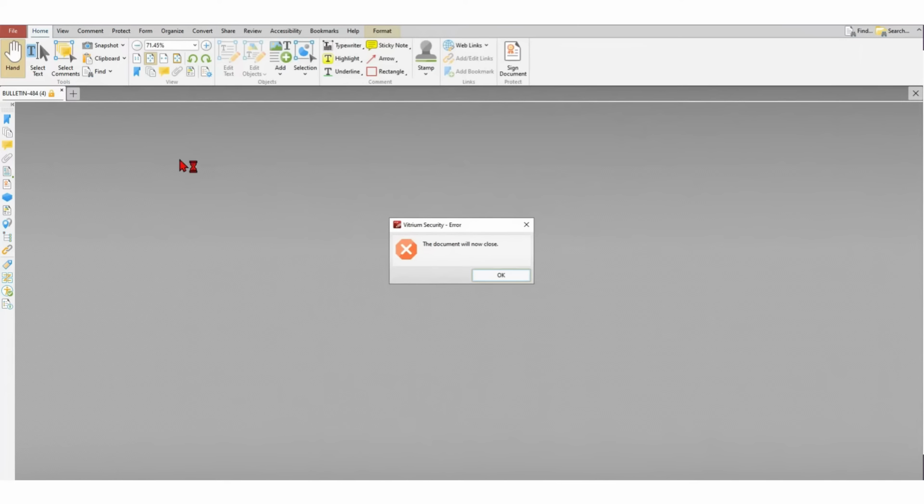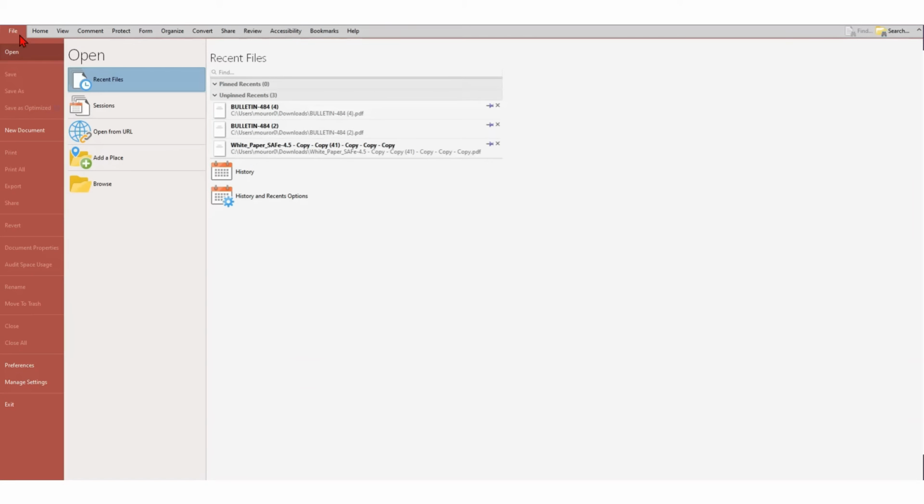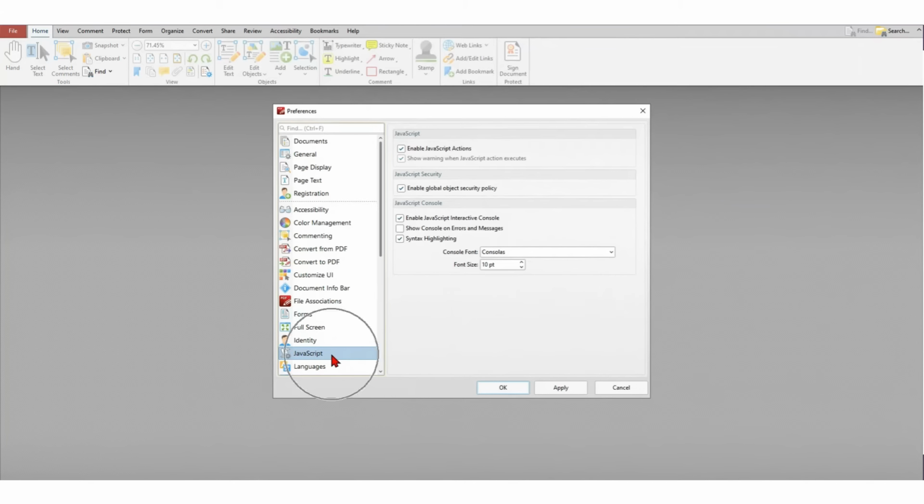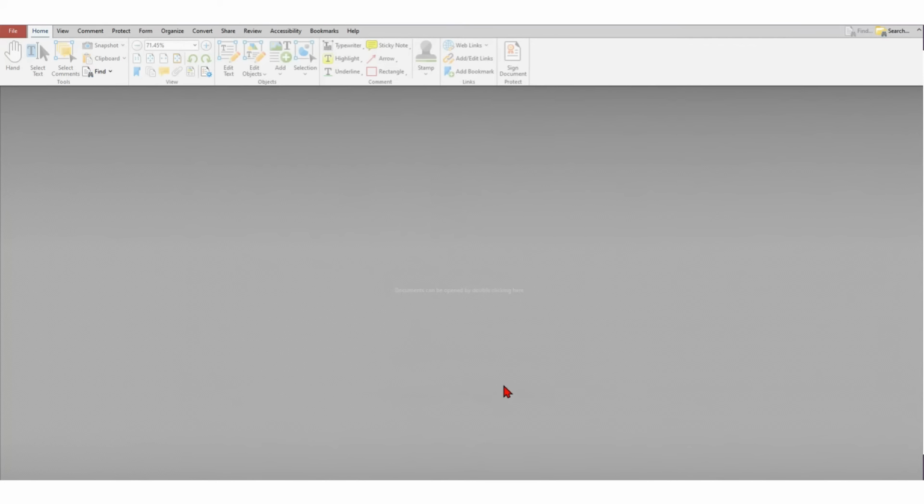This setting is located in the Preferences menu. Once here, look for the JavaScript subheading, and you're going to untick the box marked Enable Global Object Security Policy. I'll apply the settings and try to open the document once more.